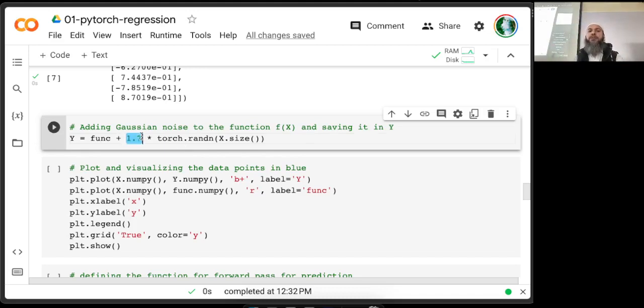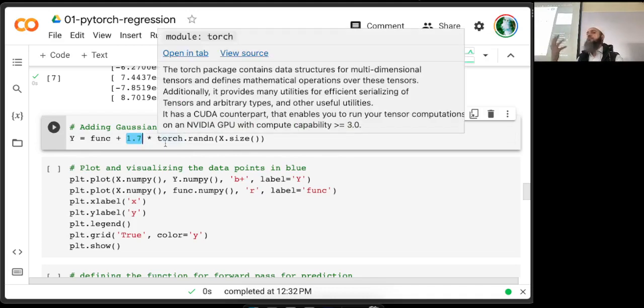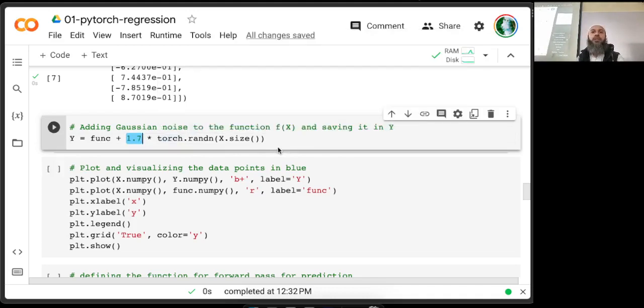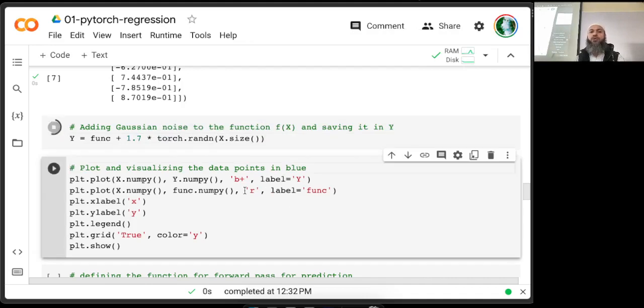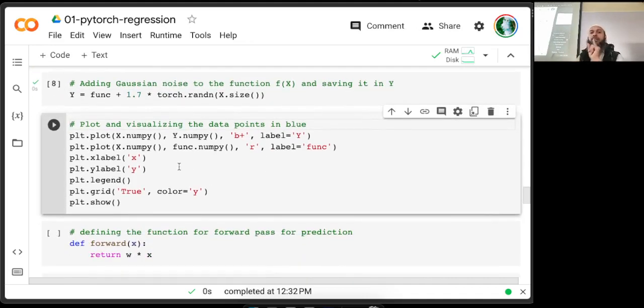At the moment, I expect 1.7 units of errors on average. Okay, so let's run this and you are going to get a y. Now we are going to do the plot again, but we're going to use x.numpy on the x-axis, y.numpy on the y-axis, and we're going to make them blue. Okay, you'll see what the plus means in just a minute. We are also going to plot func.numpy as we did before, and we are going to still make that red. Is this clear? So we are plotting both things.